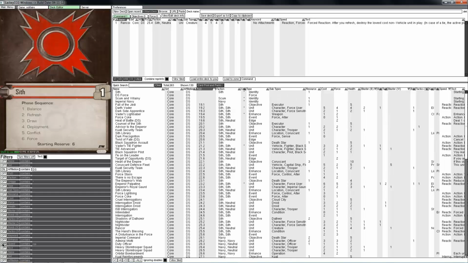It's just a filter system. Okay, and also if you know the name of the card, just type in the name, and I mean the exact name, so starting with the.